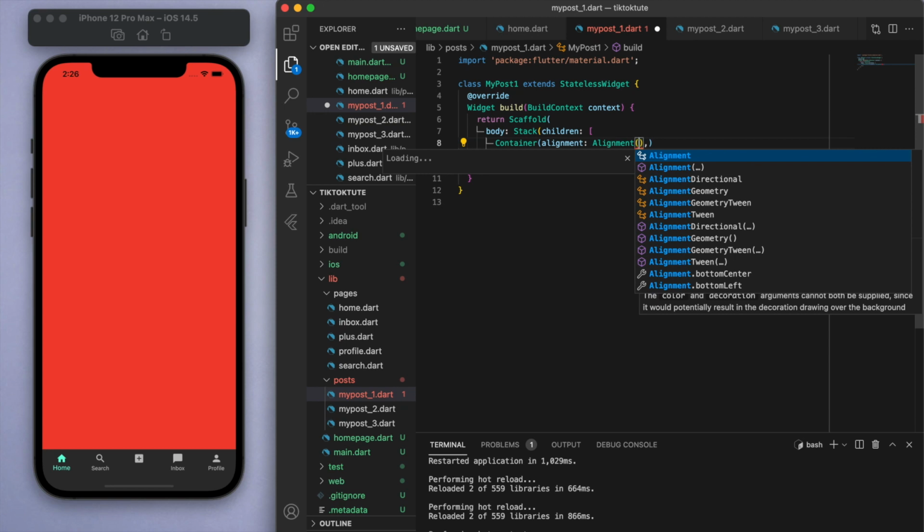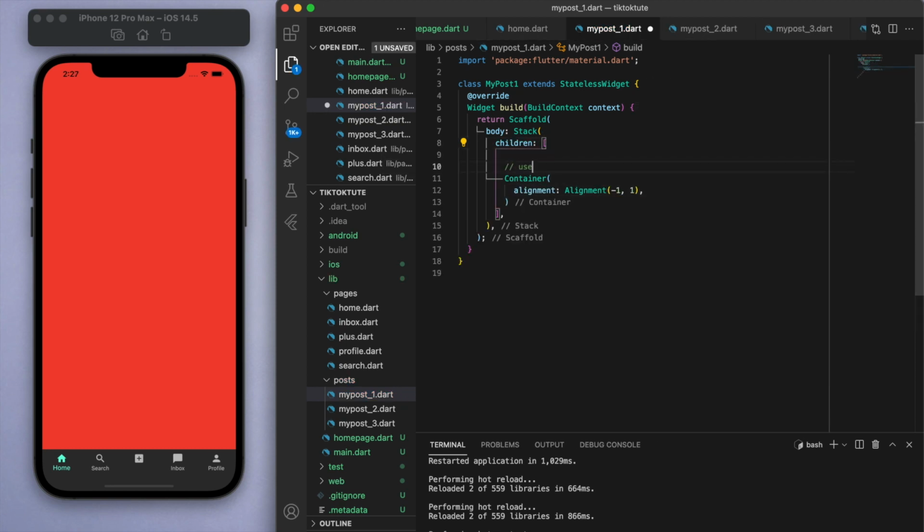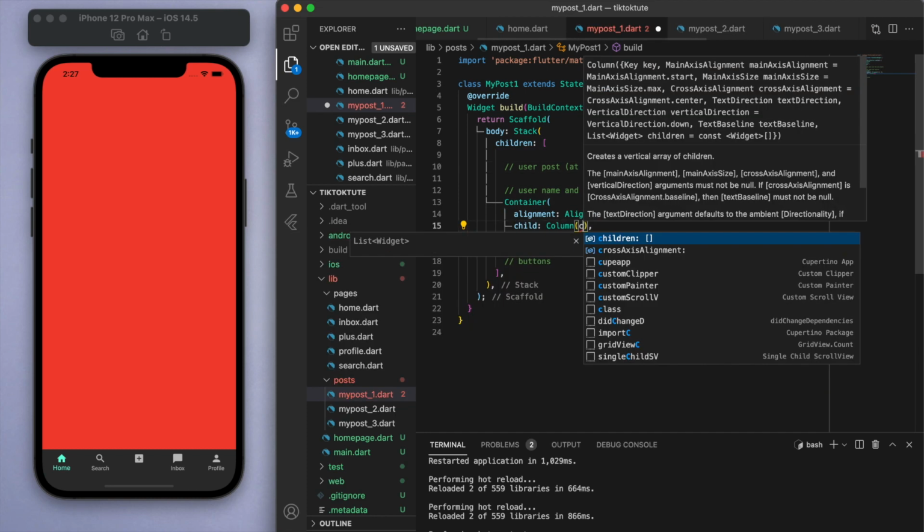So if I was to have a bit of a plan here, we want the user post, which is at the very back. And then on top of that, we want the information, right? So the user name and the caption, as well as the buttons like the heart button and saving button and comment button and so on.